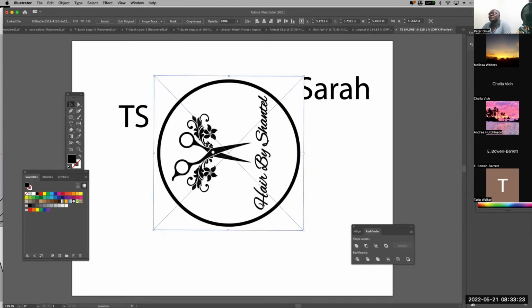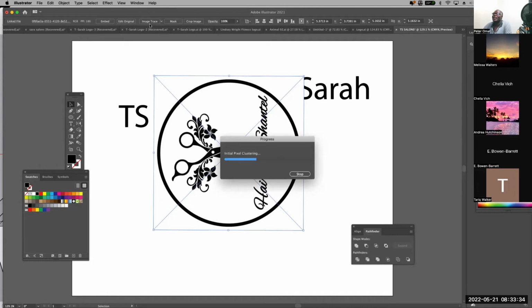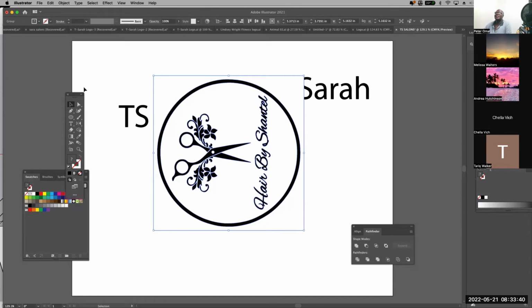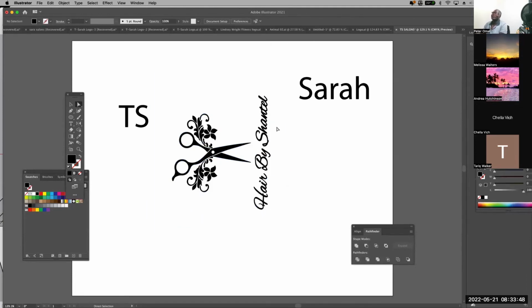Now, there are two ways. You don't want the words. Since this is black and white, I can image trace it and expand it. So, since I image trace it, I can delete what I don't need. Okay? I use a direct selection tool and get rid of the ones that I don't want.